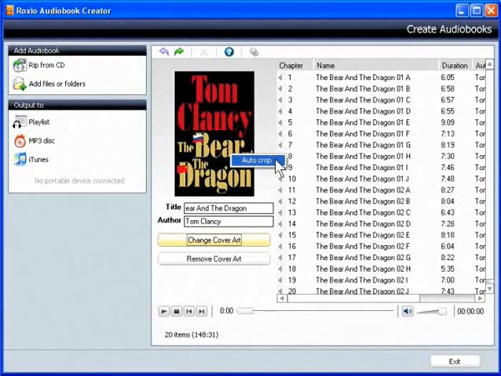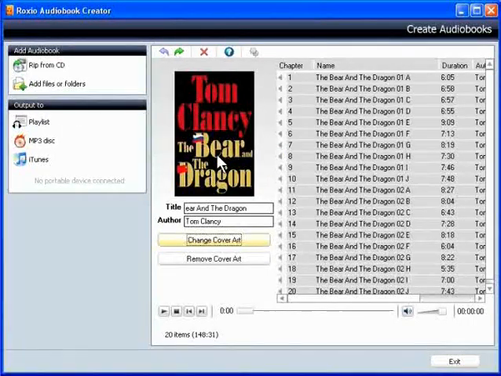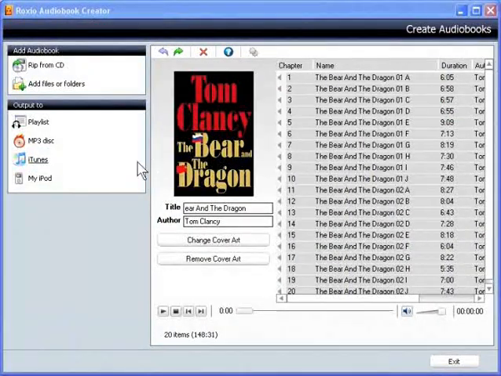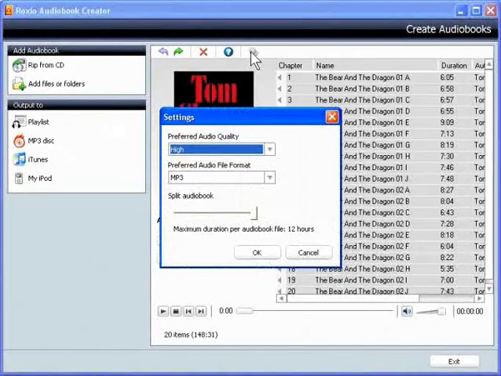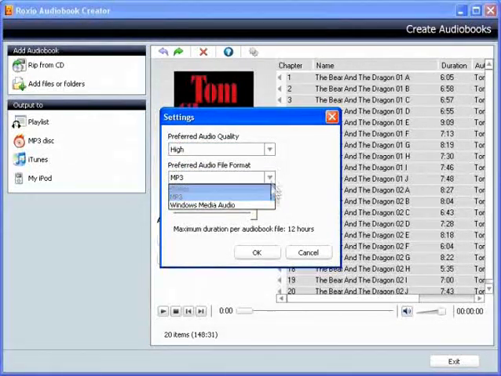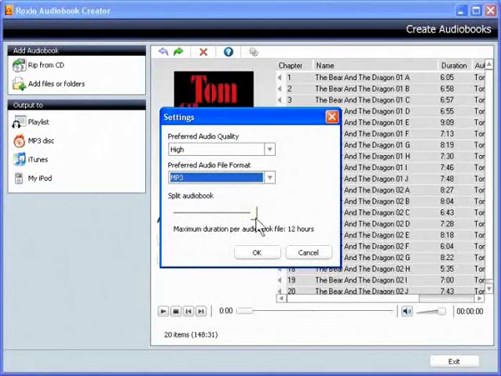If any white space is showing around the edges, right-click and choose Auto Crop to delete it. If you have a portable player attached, like the iPod here, Audiobook Creator will automatically choose the correct output settings. If you're creating a playlist or MP3 disc, click the Settings icon to choose your output settings. You can select the desired audio quality and audio format, and adjust the maximum duration of any single audiobook file, which is useful because some players start to stutter with very long files.